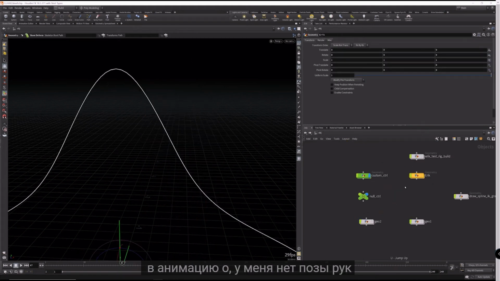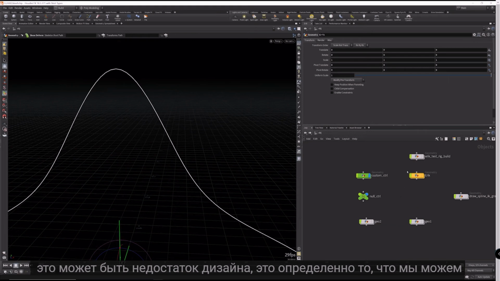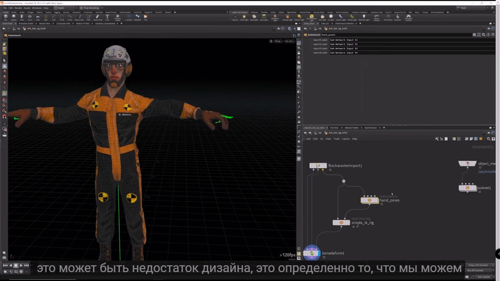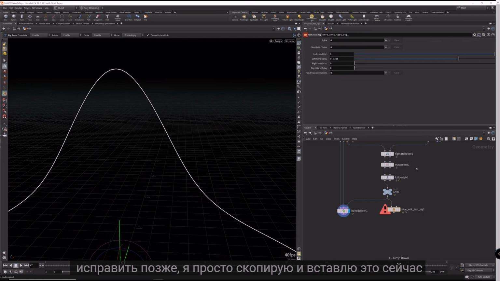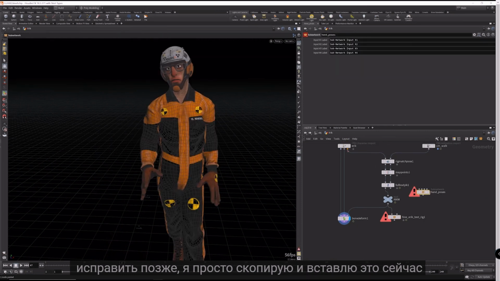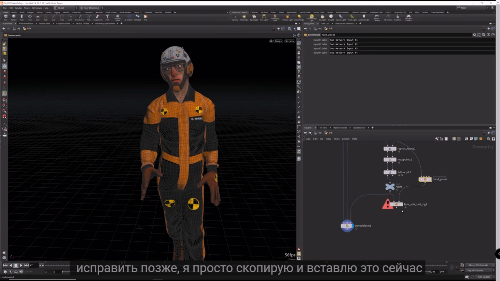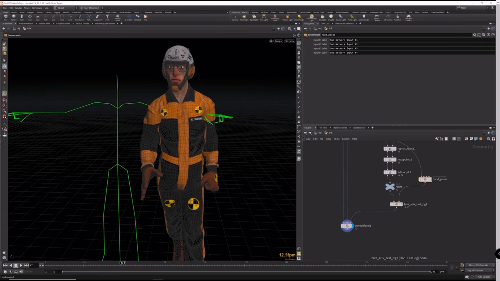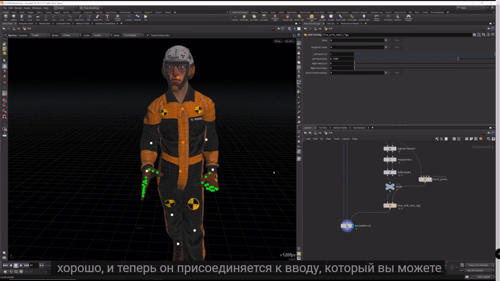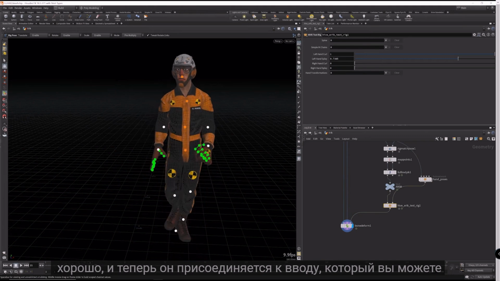Oh, I haven't got my hand poses. This might be a design flaw. It's certainly something that we can rectify later on. I'm just going to copy and paste this in for now. Negative direction, so we can paste that left arm bone 2 length value. Okay, and just negate it. And this is now attaching itself to the input.